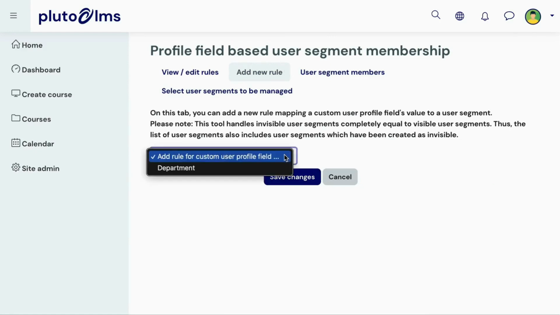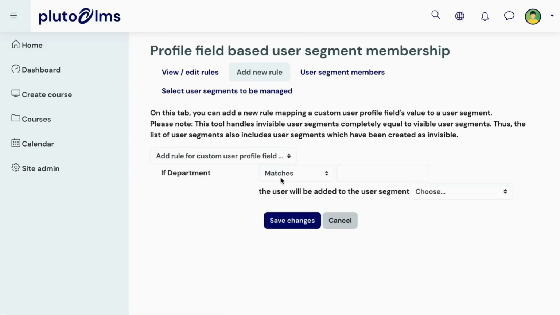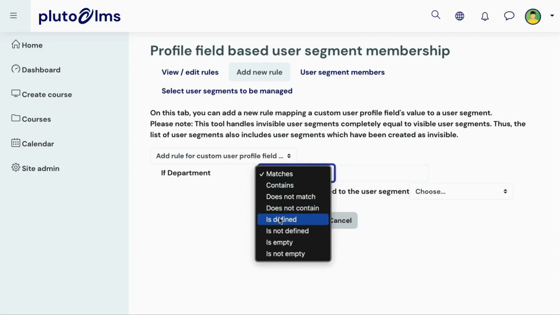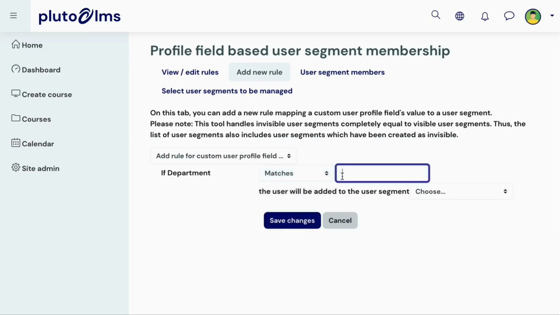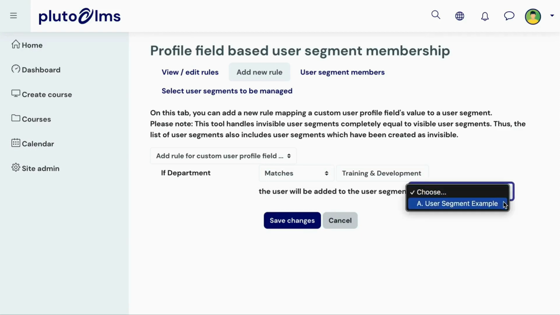First, select the relevant custom profile field on which the rule is based. Next, specify the condition that a user must meet in relation to that custom profile field. In this example, a user's entry in the department profile field must match training and development. Finally, select the user segment to which users that meet the specified condition will be added.